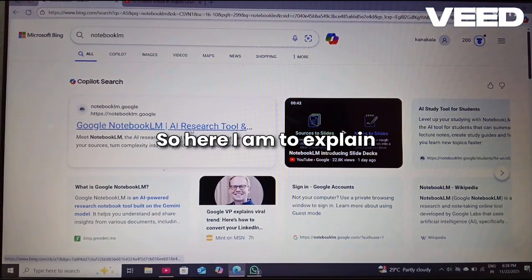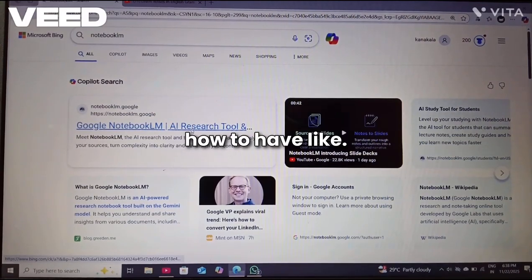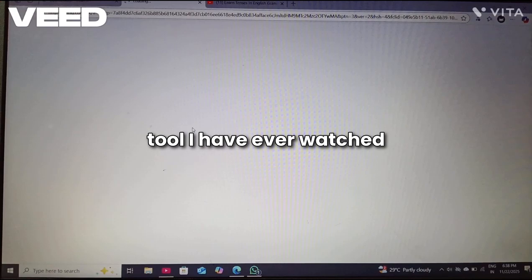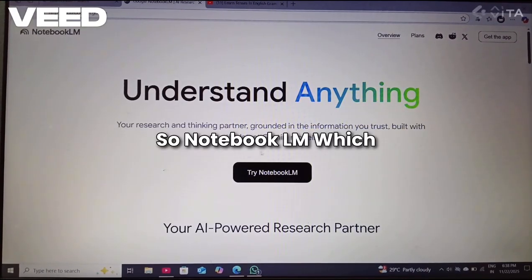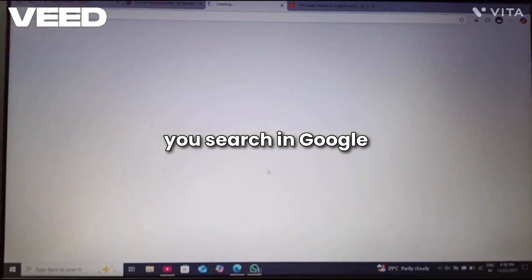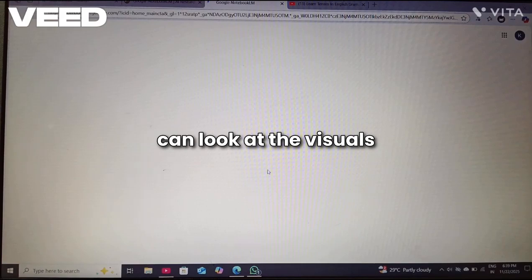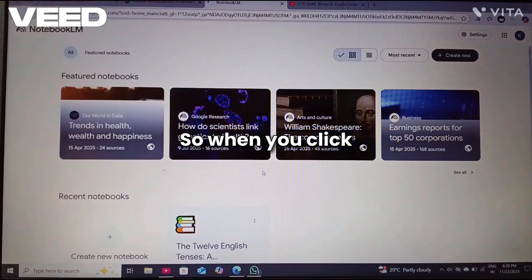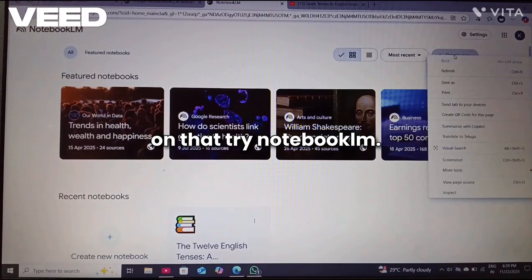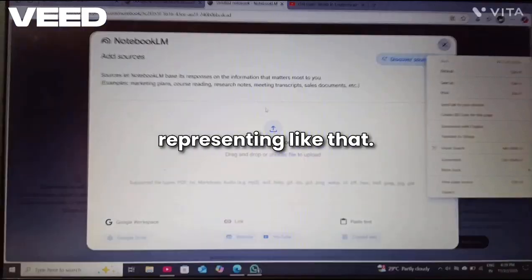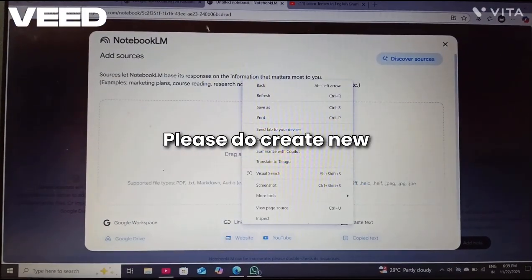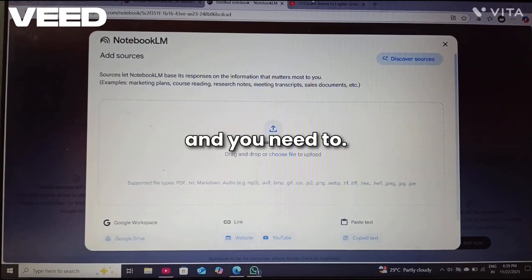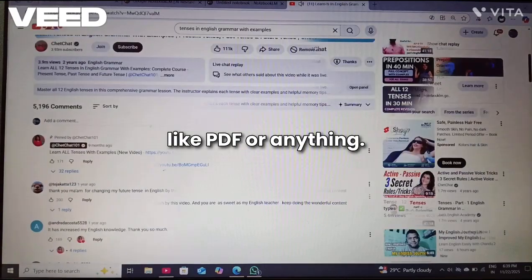So here I am to explain how to use Notebook LM, which you search in Google. It just opens like you can see in the visuals over the video. So when you click on that, try Notebook LM. It will be displayed like that. Please do create new, and you can upload sources like PDF or anything.